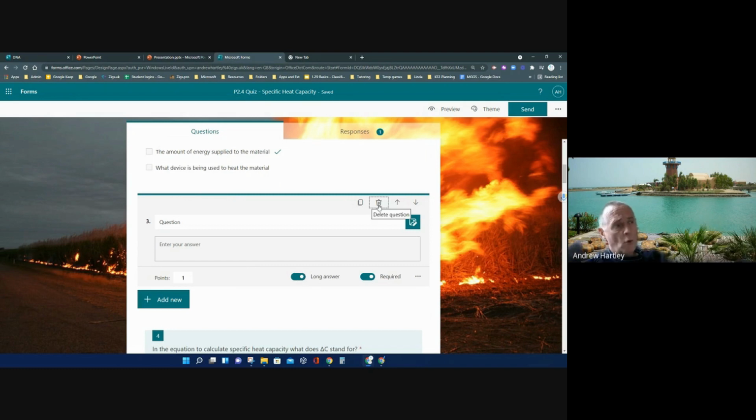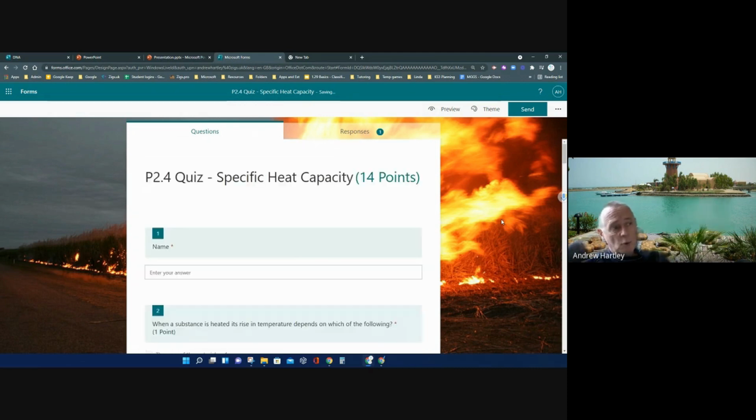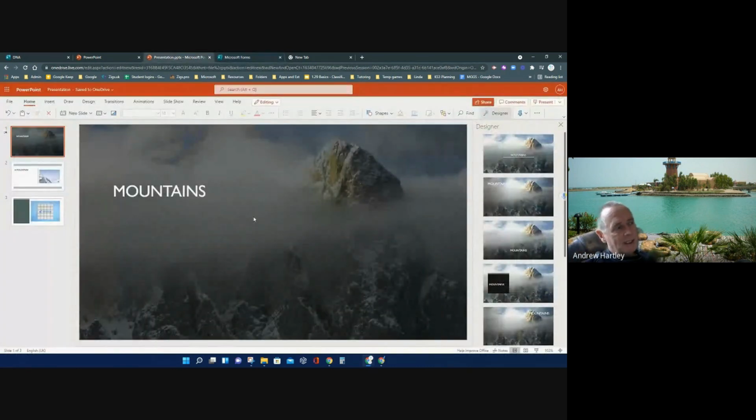But as a general form, and as a general thing for collecting information, let me just get rid of that one. Especially the multiple choice, it works really well. So I've got a form created behind the scenes, and I have a little presentation that I spent hours creating, as you can tell, on mountains as well, just to show you how it all goes together.